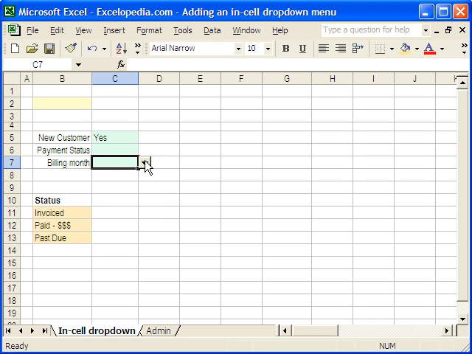So, using the three methods we've just examined, we have a fair amount of flexibility in using drop-down menus.